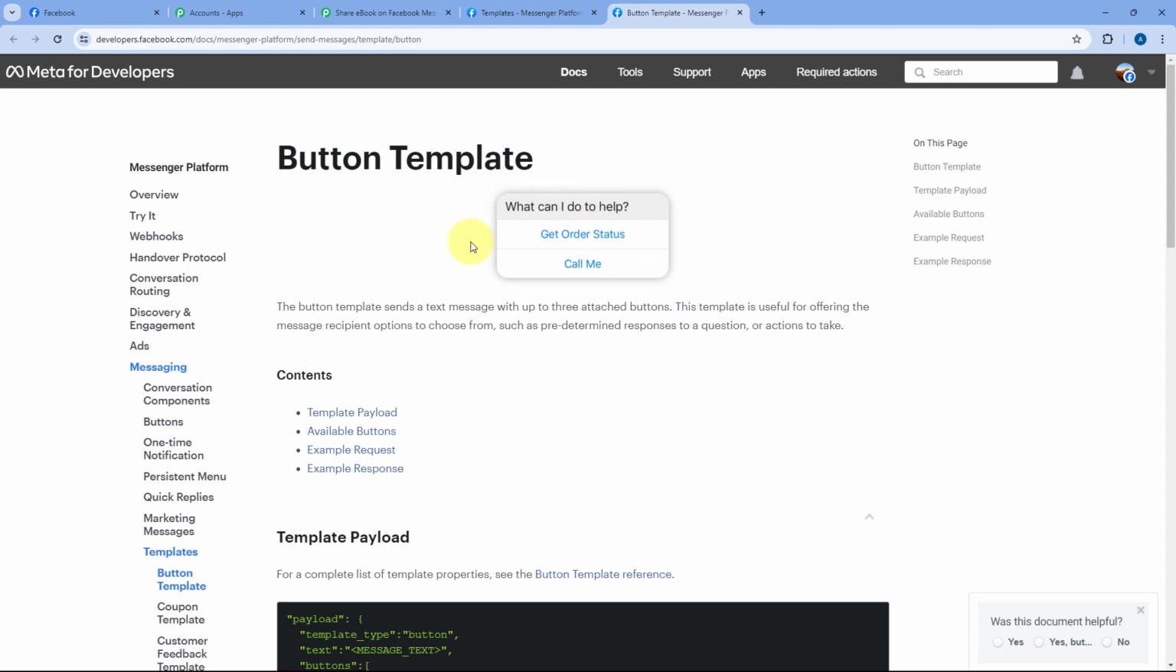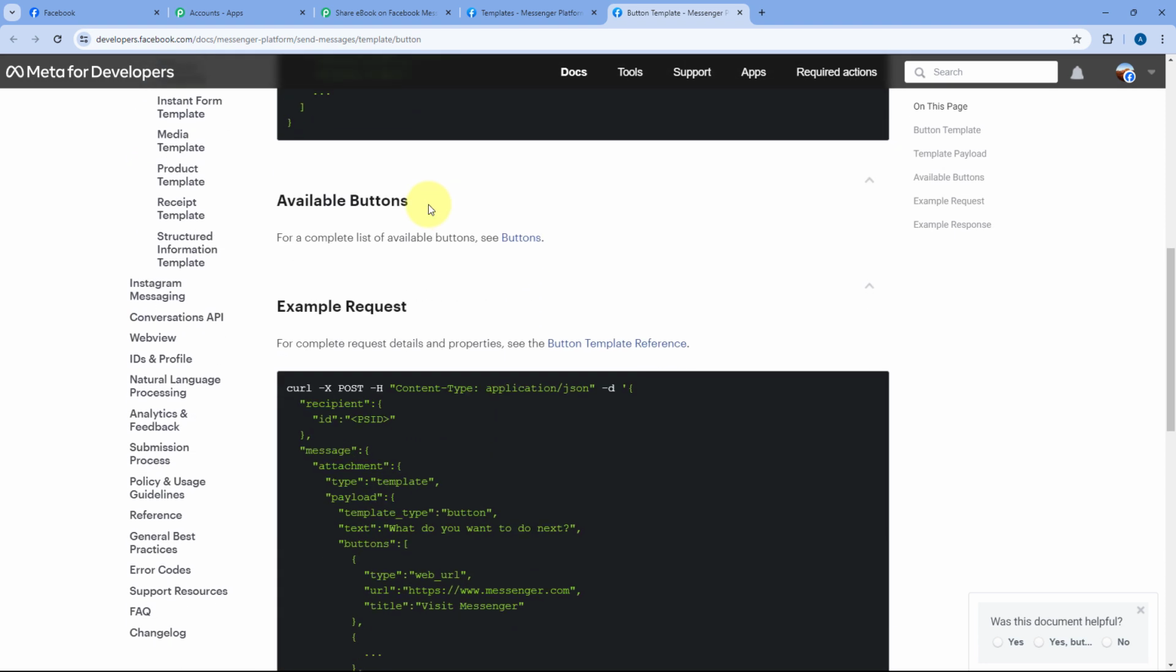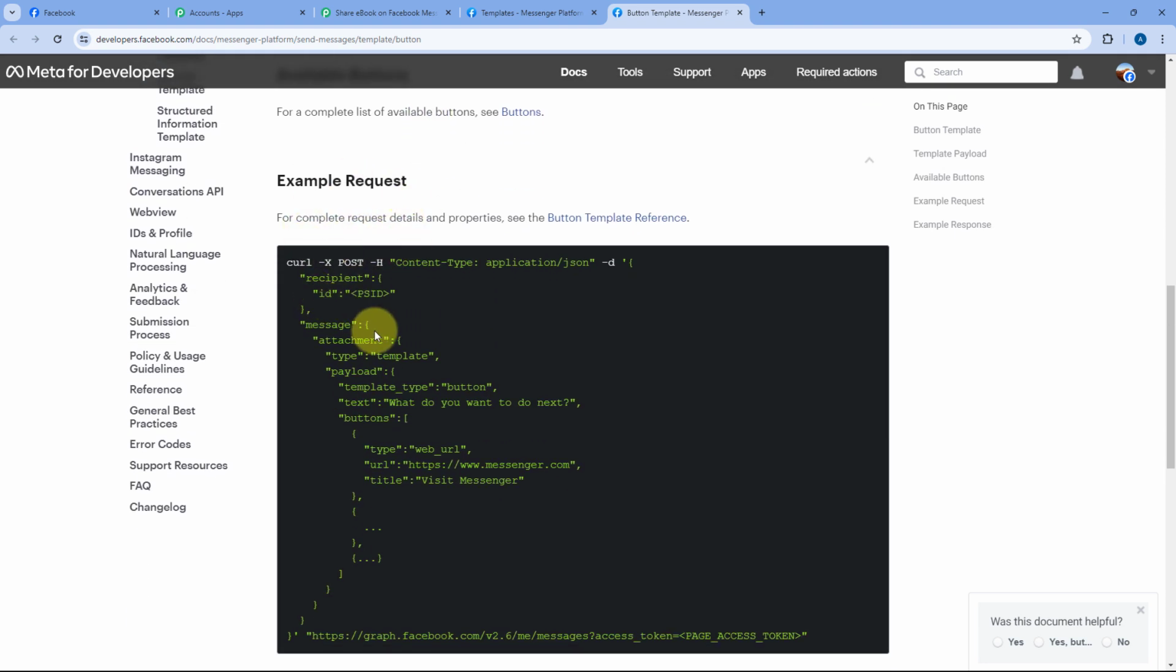And in the button, you can also add the link, the URL of your ebook or the PDF file which you want to send to your users. Now here in this button template, we will scroll down and we have to send the template. We have to send this kind of request. But don't worry, you don't need any kind of technical skills or coding knowledge.